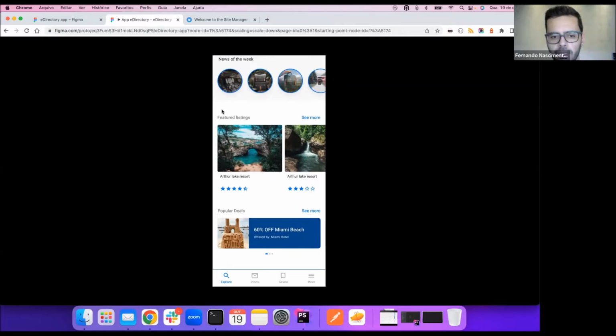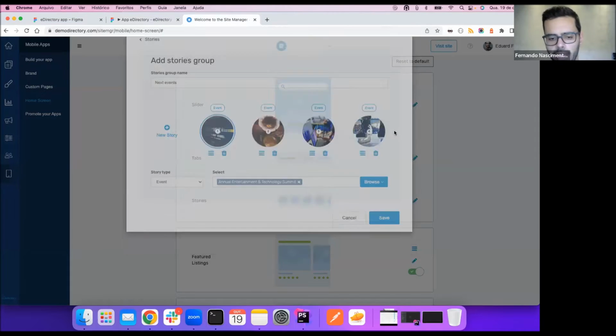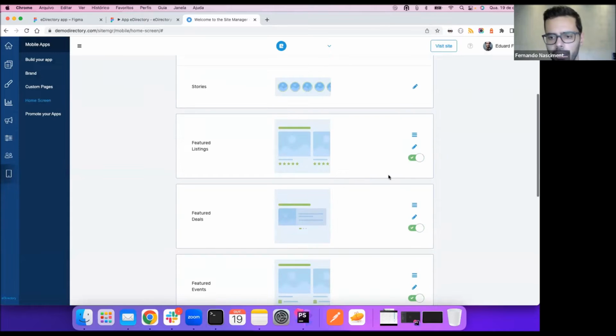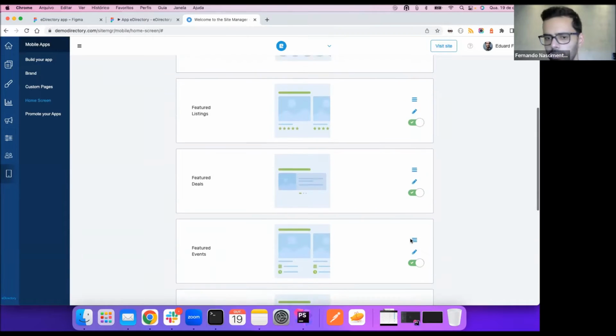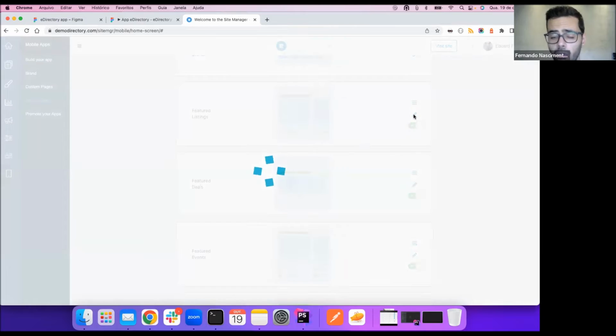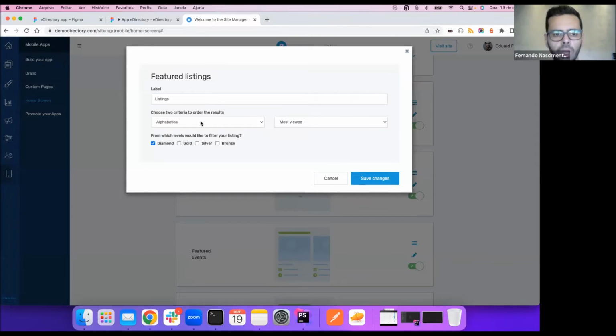And after that, we have the widgets that promote the listings and the rest of the content of the website, which can also be customized along these blocks here. We can hide the widgets that we don't like to use, and also customize how the widget is going to work itself. For example, not only change the label, but actually choose the criteria of what kind of content is shown there. For example, here, on my featured listings, I'm defining that it's going to show listings from the diamond level, ordered alphabetically, and as a second criteria, like a tiebreaker, the most viewed ones.